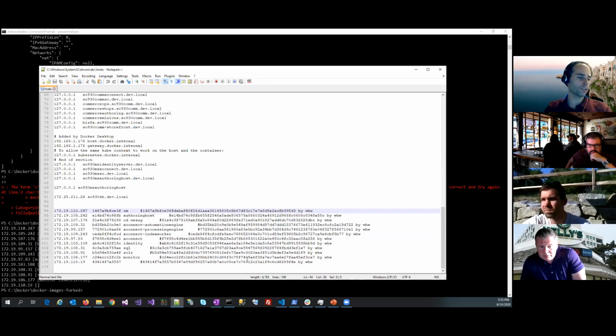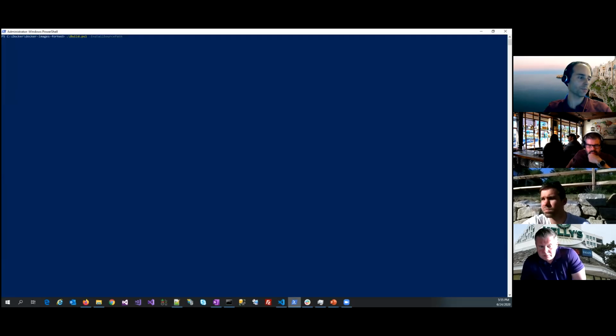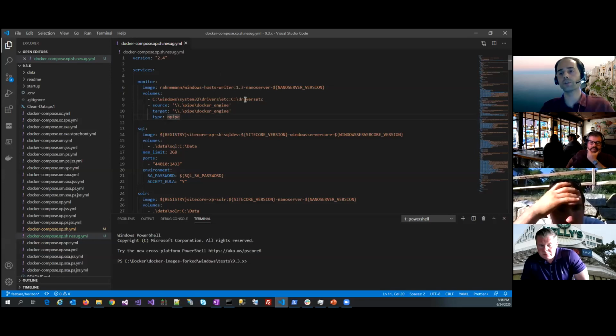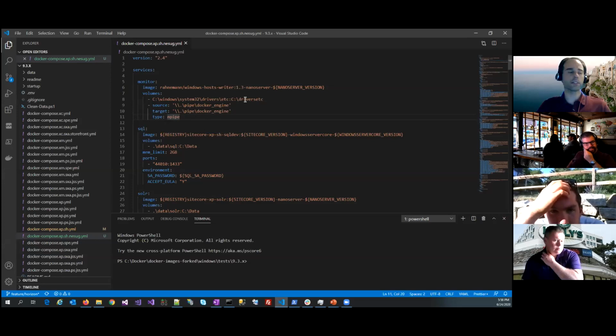One thing that I want to show you is my Docker Compose file, where you can see how to set up the monitor. You can see I have my monitor service defined for the Windows host writer. You need to set the mount where your host file lives and the source and target of the Docker engine, since it uses the Docker engine to monitor the running containers.